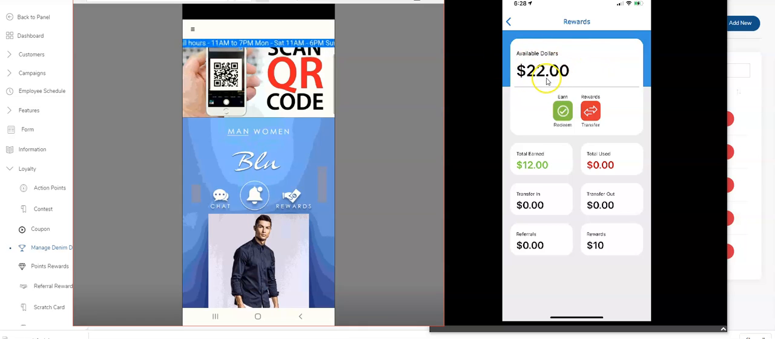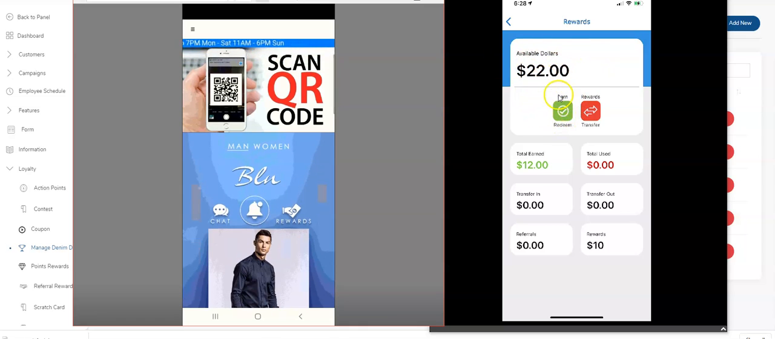So you can see I've got $22 in this account. The earn and redeem button is on the same button. Okay, so both when you're earning points and rewards and using those rewards are on the same button.